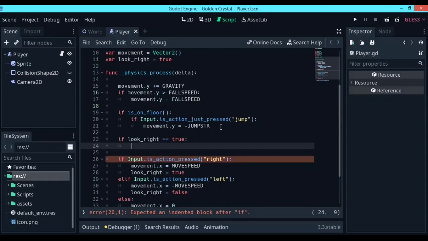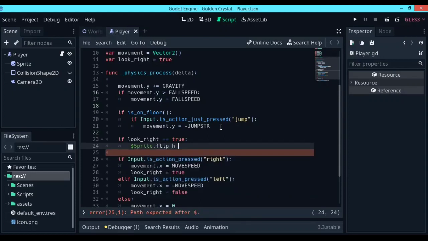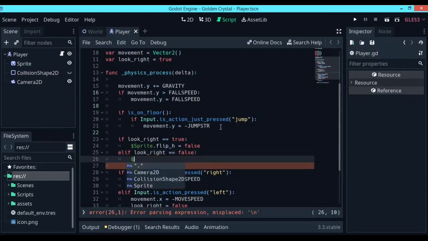Now there are a few things that you have to make sure are right. First off, there must be two equal symbols before the true. This is because you're telling the computer to check if look right is set to true, you're not telling it to set it to true. And below, when writing $Sprite, the $ sign is important because you're using that symbol to reference the sprite in the node tree. Now below that, write down elif look right equals false, again telling it to check if it is false, then Sprite.flip_h equals true.